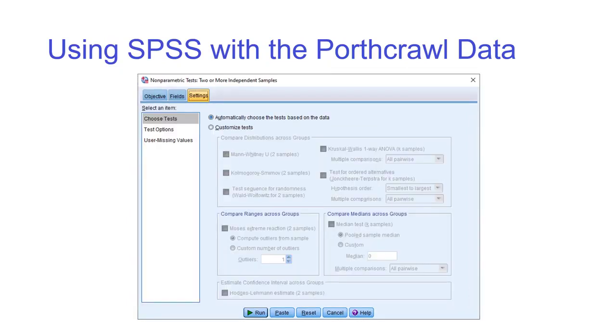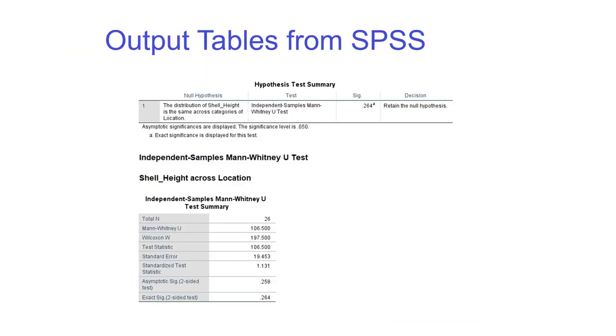Finally, the third tab is Settings, which allows you to either automatically choose the test, sounds good to me, we want as much automatic as possible, or you could customize. If you click on Customize, you can see grayed out there that it has Mann-Whitney U test for 2 samples. That's the test that we want it to do, so we could specify that, but it should automatically choose that anyway. Once you've done that within the 3 tabs, you can then press the Run button. When you press the Run button, you will get this output.